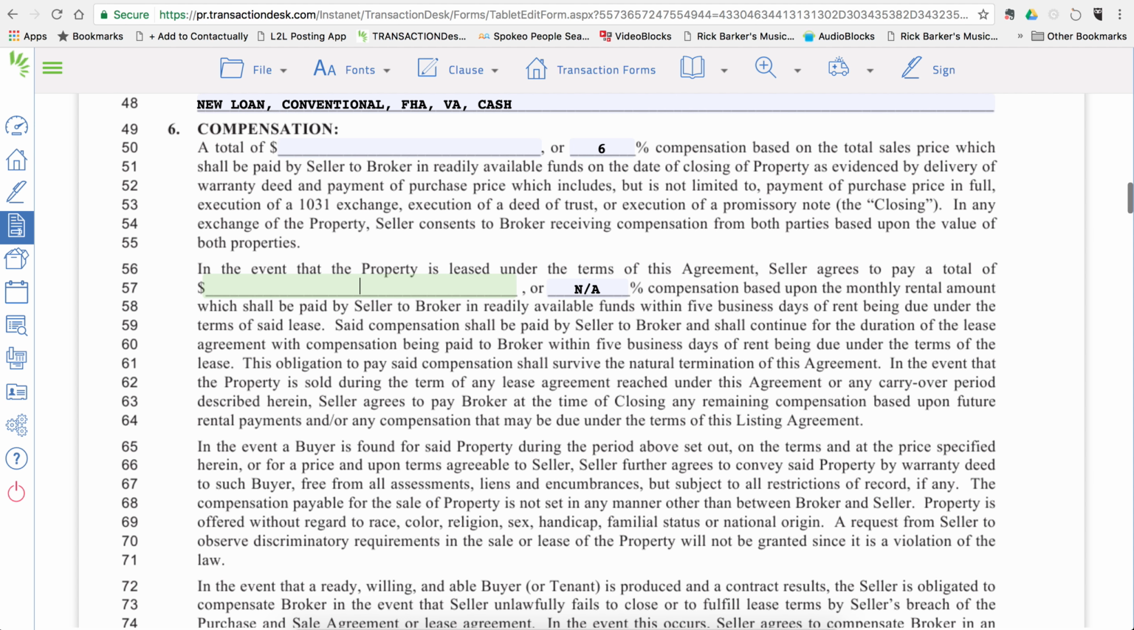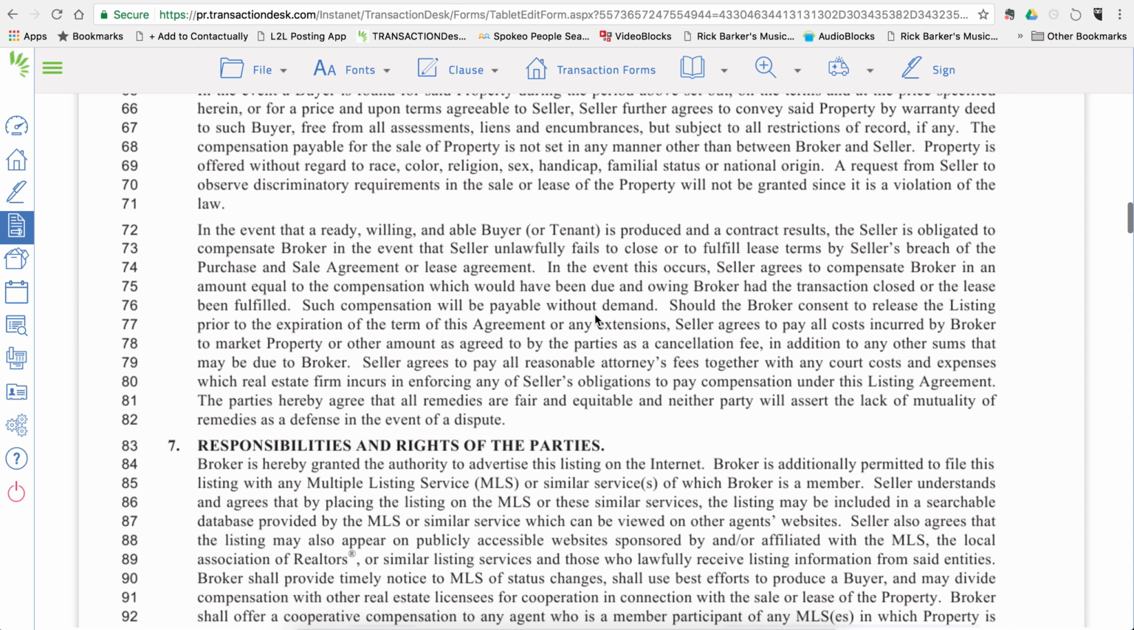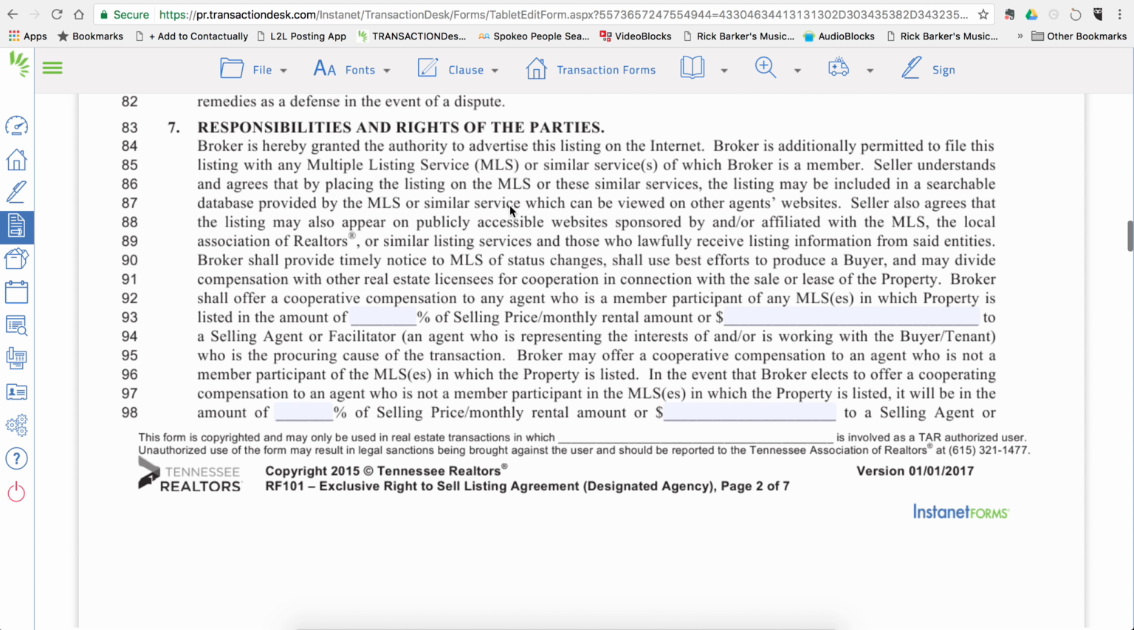You could put NA over here as well. Actually, it won't allow you to put NA, so you can just put that. But NA will suffice because it's blank or blank, so NA just shows that. So down here is where we're going to put in our co-broke amount, so 2.4%. We're going to put that in there.